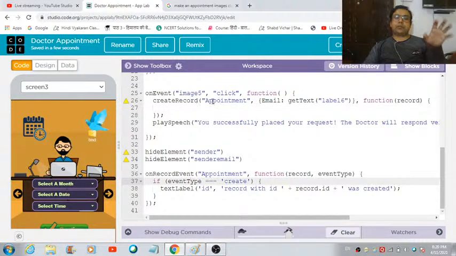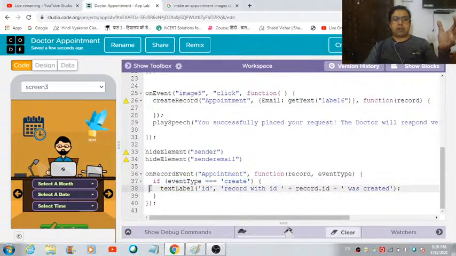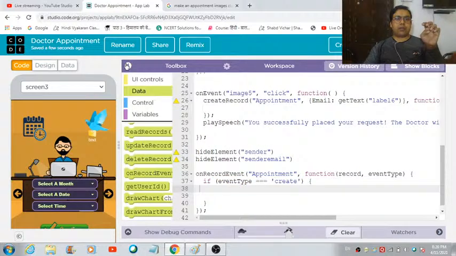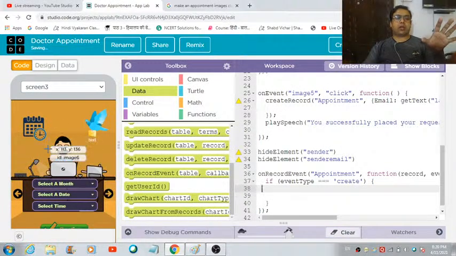And what is the event which is taking place in this appointment named table? The event that is taking place is create. A record is getting created in this appointment named table. So we need not make any changes in this line of code. We just have to eliminate whatever is there in this if loop, and let's define the code so that the doctor can receive a notification about this request placed by the user in real time on his device.